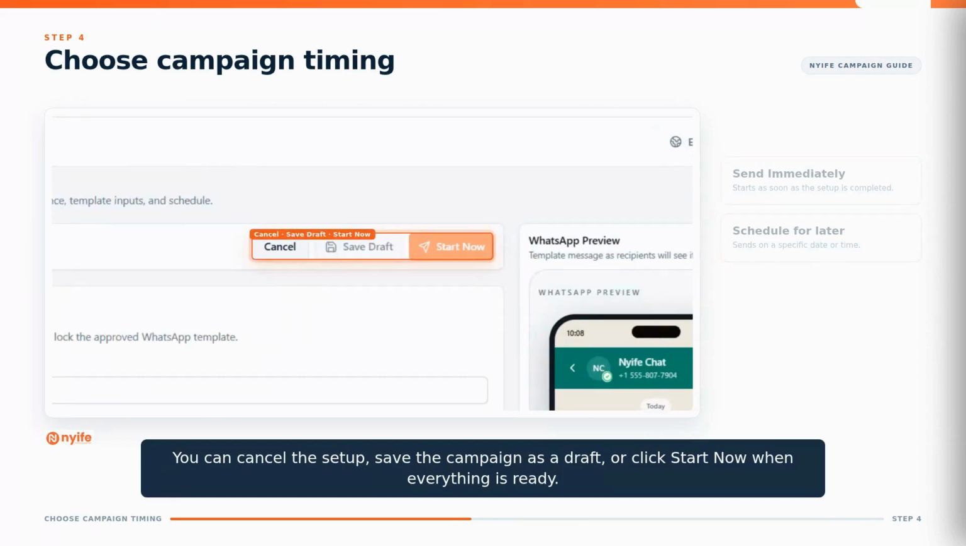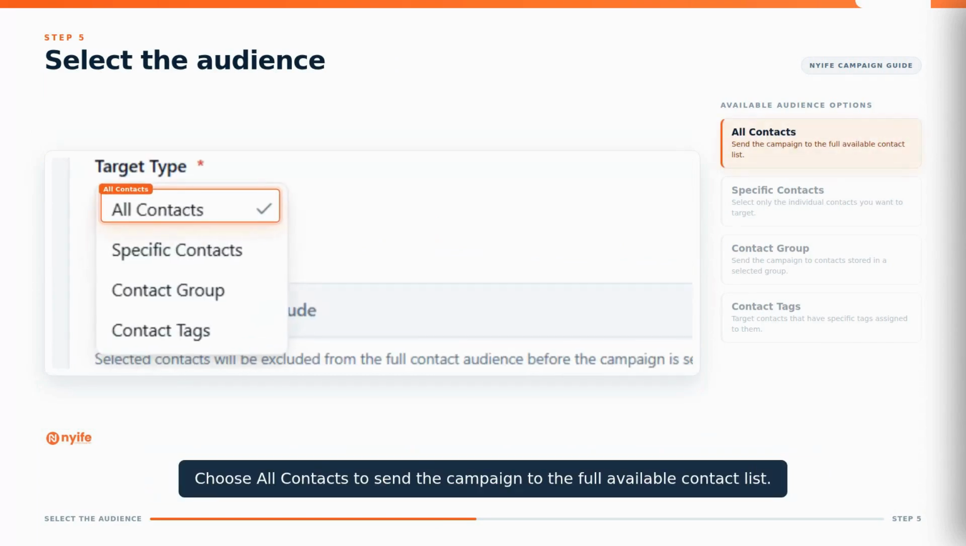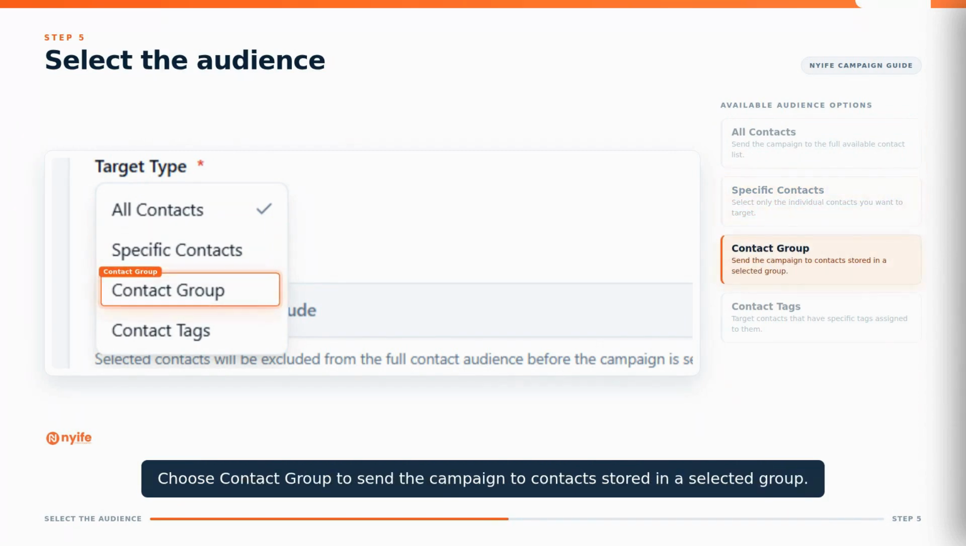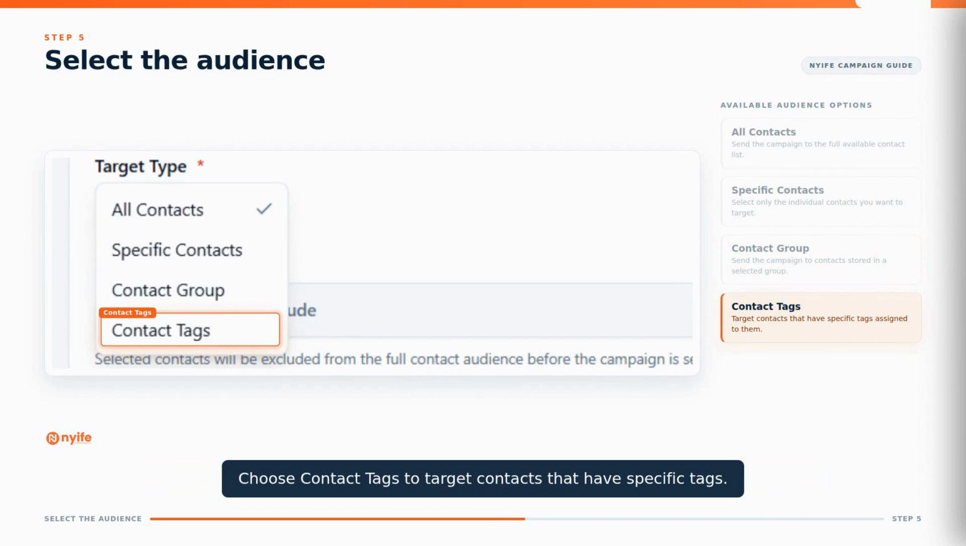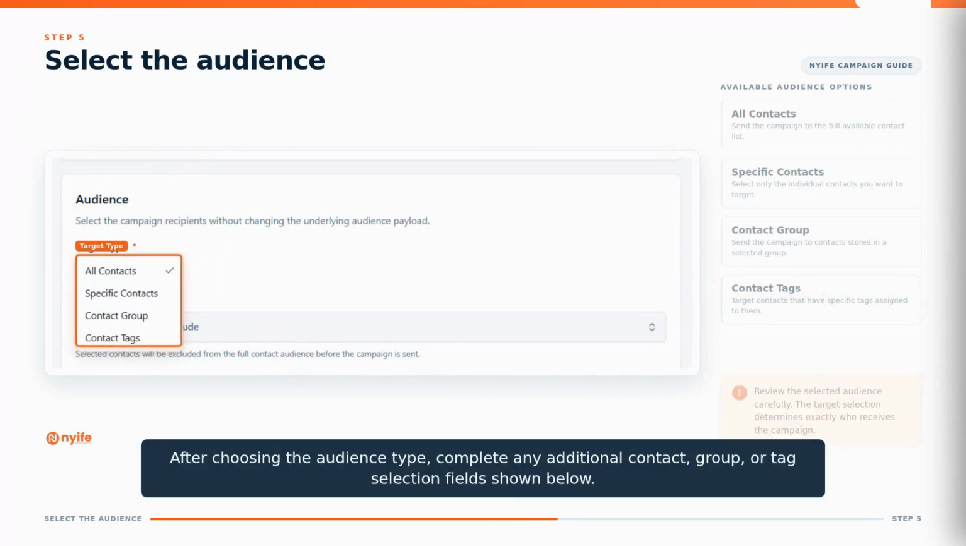Choose all contacts to send the campaign to the full available contact list. Choose specific contacts when you want to select individual recipients. Choose Contact Group to send the campaign to contacts stored in a selected group. Choose Contact Tags to target contacts that have specific tags. After choosing the audience type, complete any additional contact, group, or tag selection fields shown below.